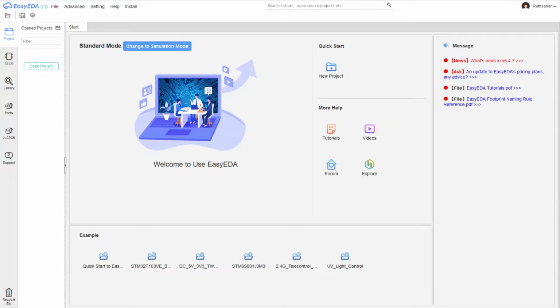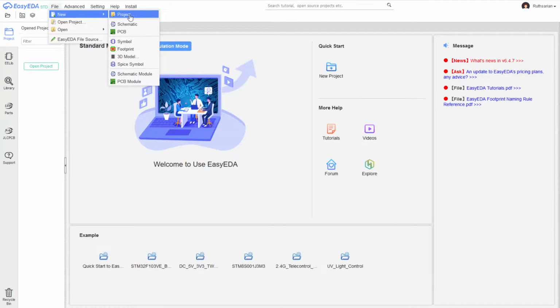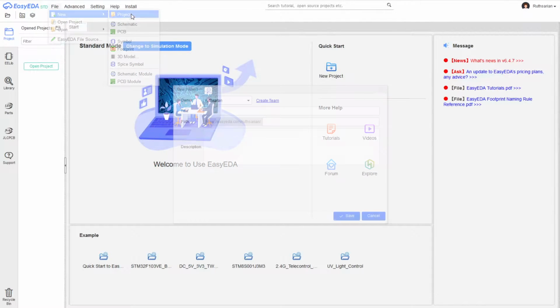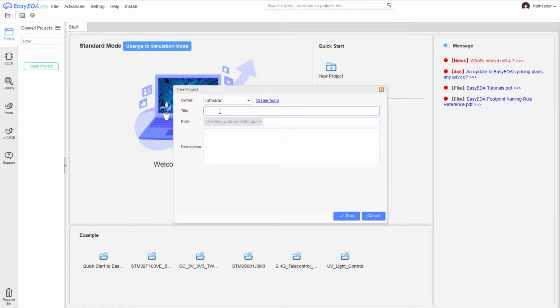So here is the user interface. I'm going to start a new project. Now, I'm not going to cover every mouse click here. I'm not going to go over every feature of Easy EDA, mainly because I'd like this video to be fairly brief, and by fairly I mean under an hour.